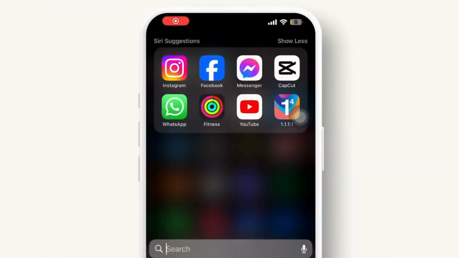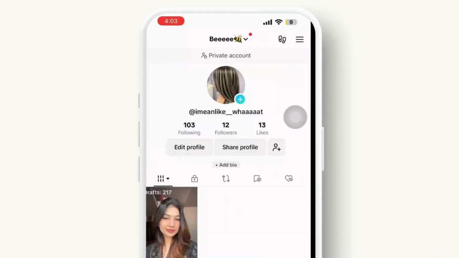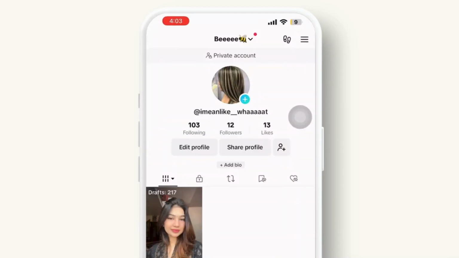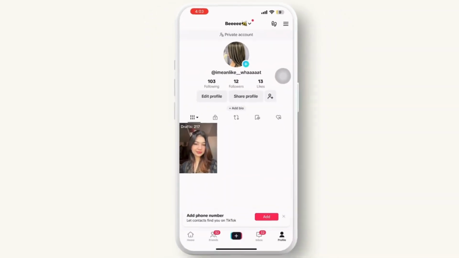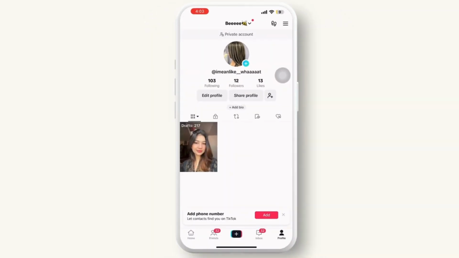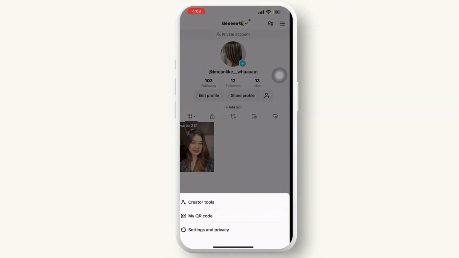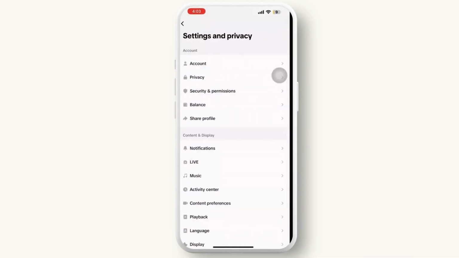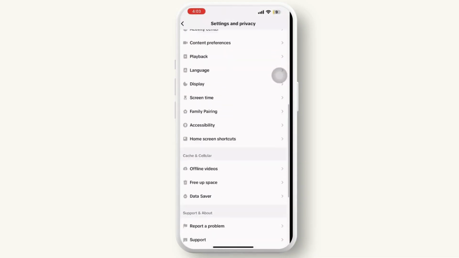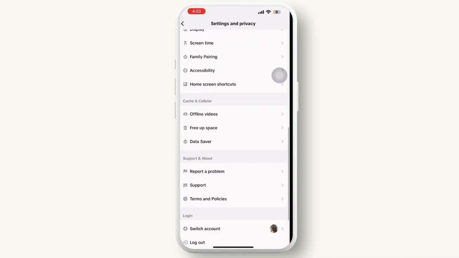So here, open your TikTok and go to your profile. After that, on the top right you will see a three horizontal line icon. Tap on it, then select settings and privacy. Scroll down and under support and about you will see report a problem.